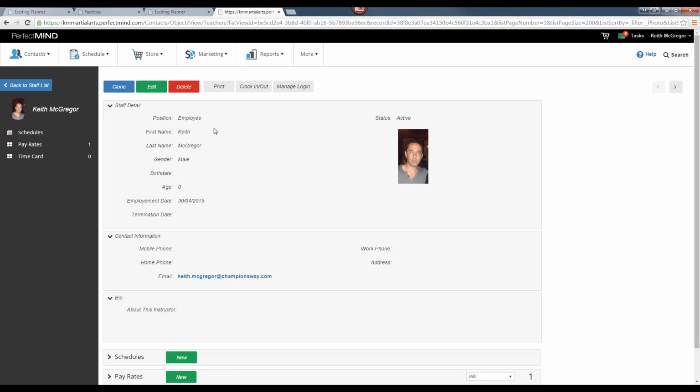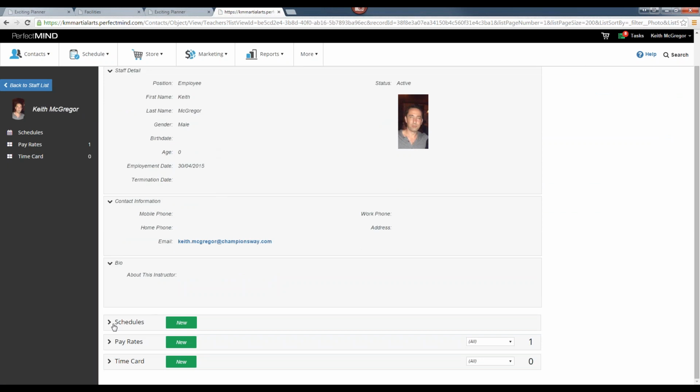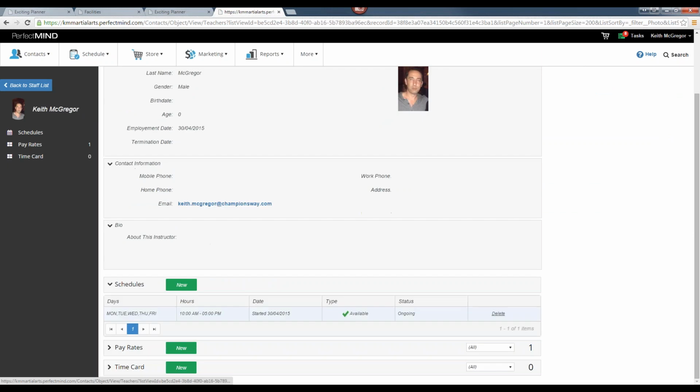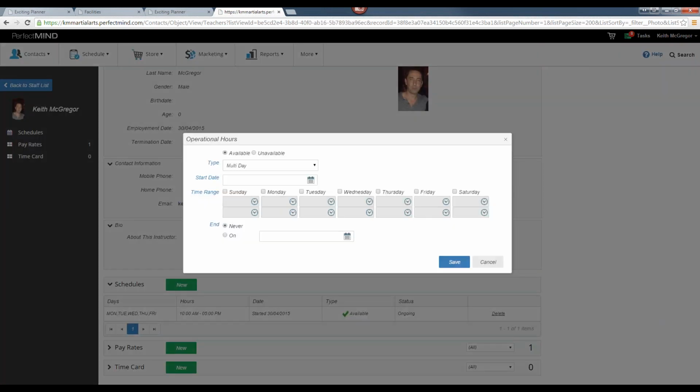We've all made staff members in the past, so I'm not going to explain that, but I'm going to show about the schedule. Just like before, we have pay rates and time cards, but we also have the schedule ability. And schedule ability works the exact same as operational hours for a facility, except these are the schedules for the employees. So again, just like the operation hours, you set the availability of this individual.